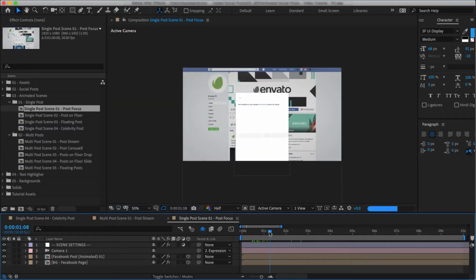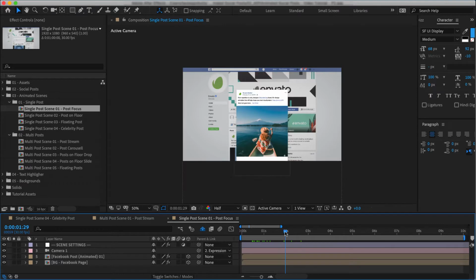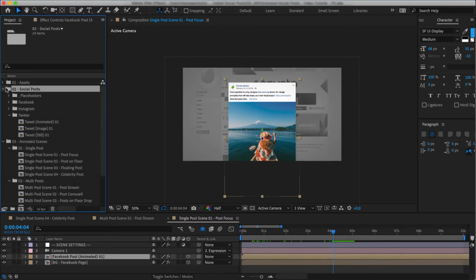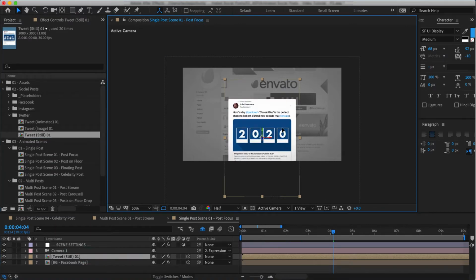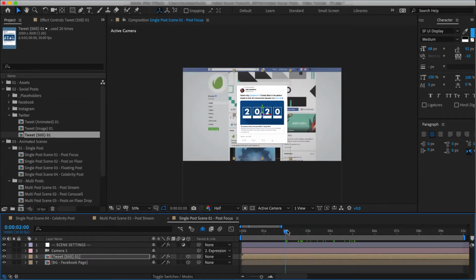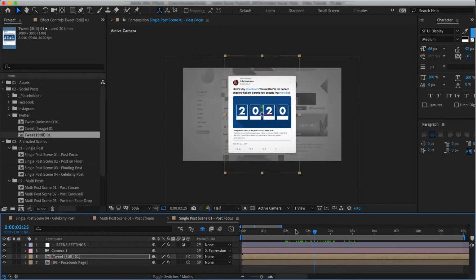So the post animates in, and then the camera zooms in. Actually, let me swap it out with a newly created post. And as you can see, we pretty much have the whole shot already done. Now let's see how this is built.